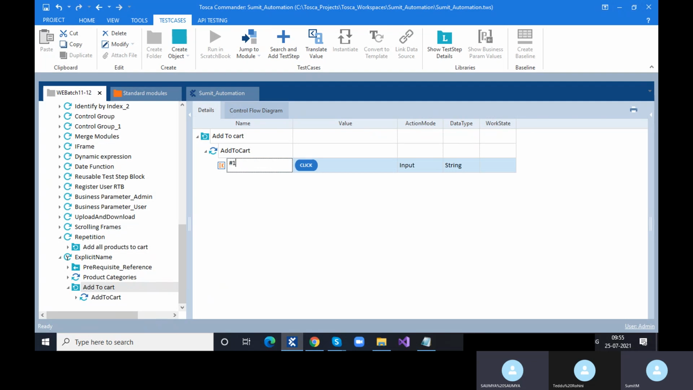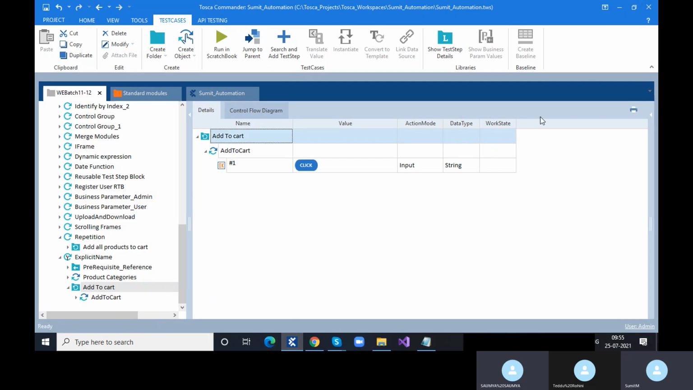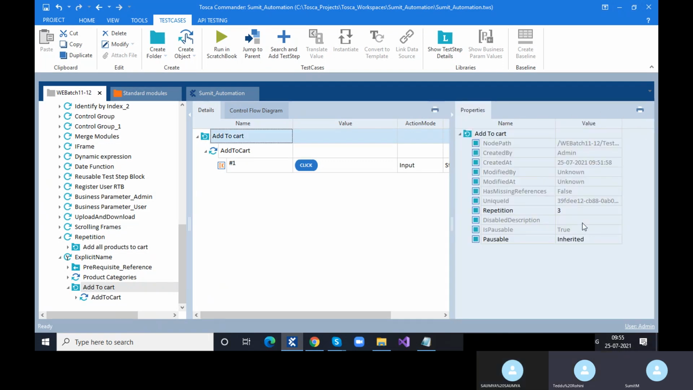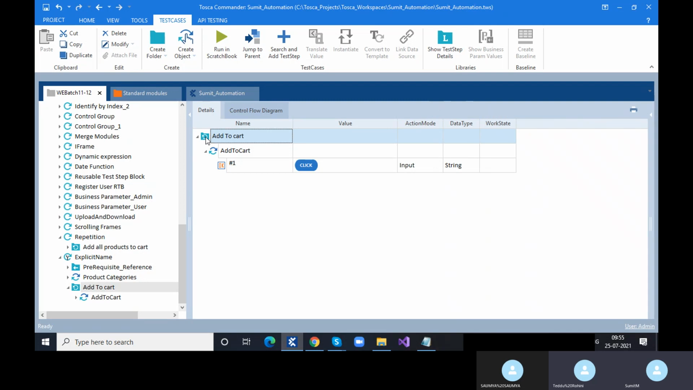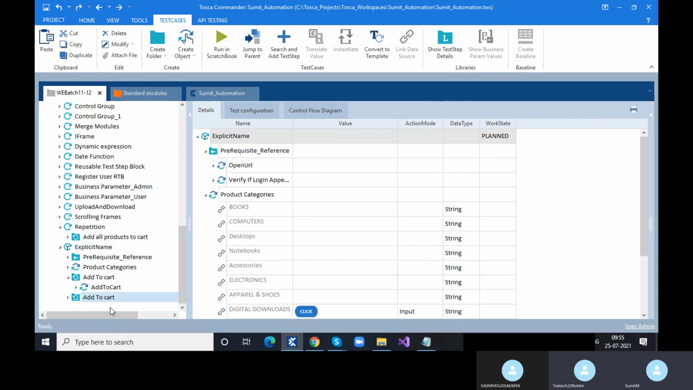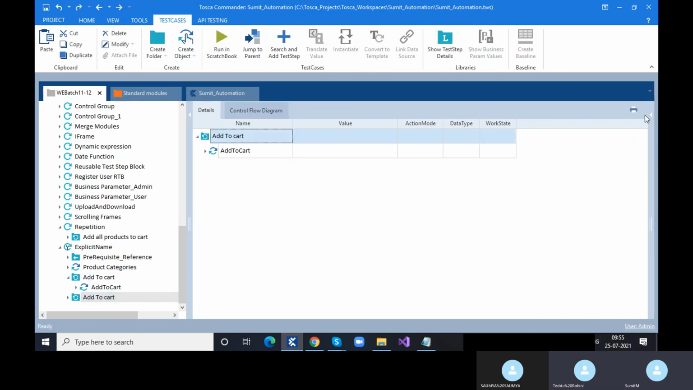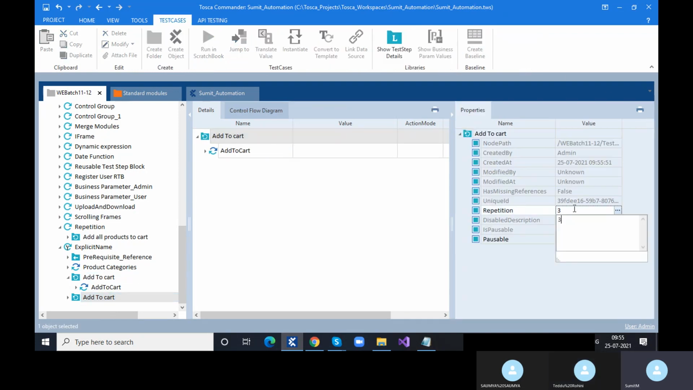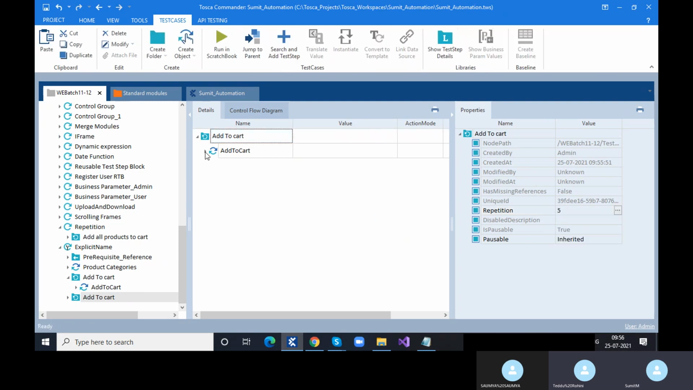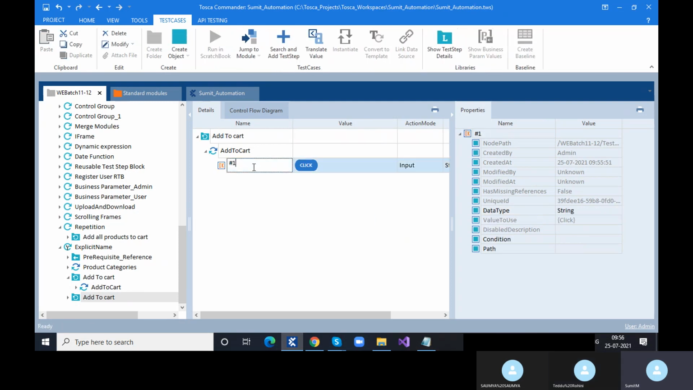So what I will do, I know the first step only I want to add 3 times. I have created this 3 times. The second product, so I will create another folder of repetition. This is my second product. I want to add 5 times. Okay, I don't want to change this value. This is my second product I know.